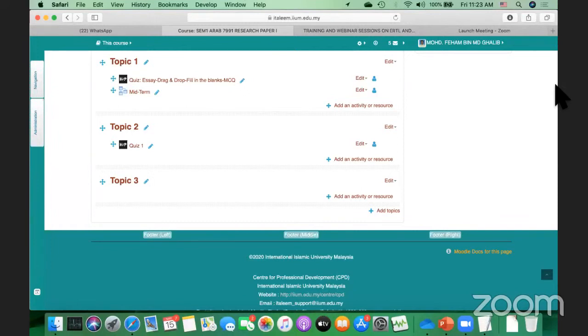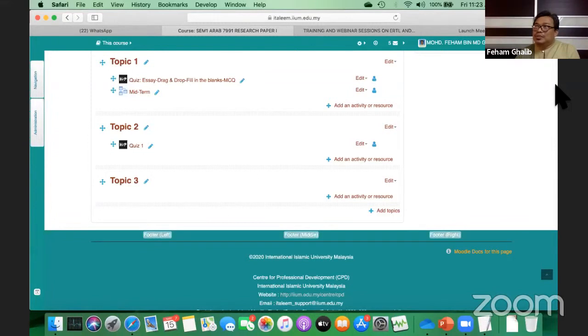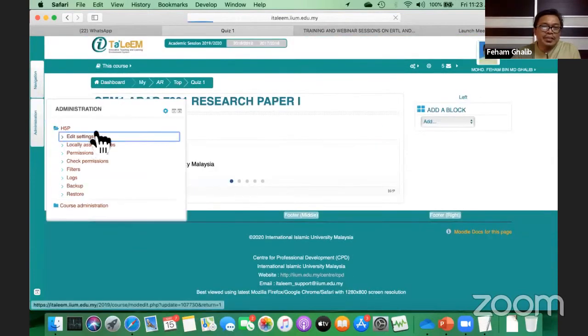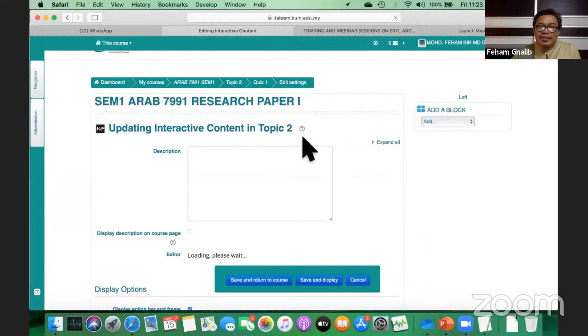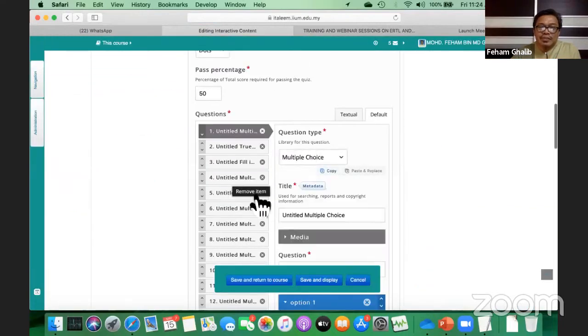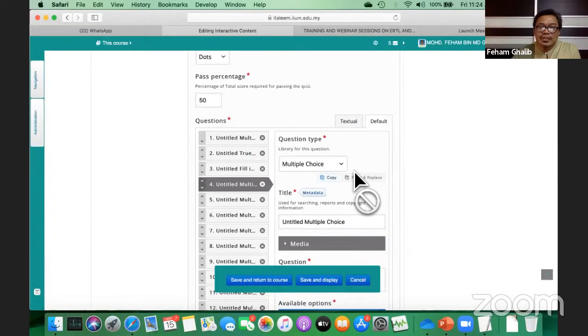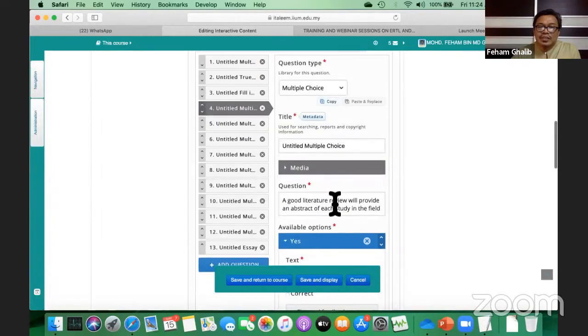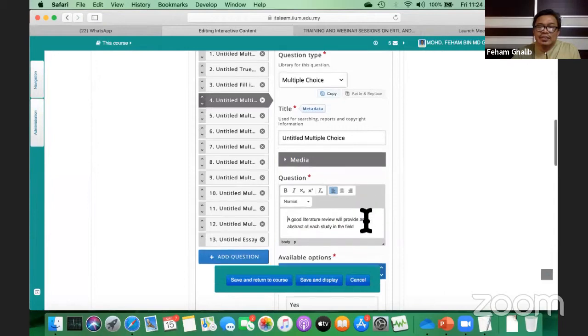Okay, and then another question is, can we add pictures into the multiple choice questions, on the options? For multiple choice question, I think you can have the picture. You have the liberty to add graphics inside. Say for example, this is multiple choice. When you scroll down, you see this is the question text.